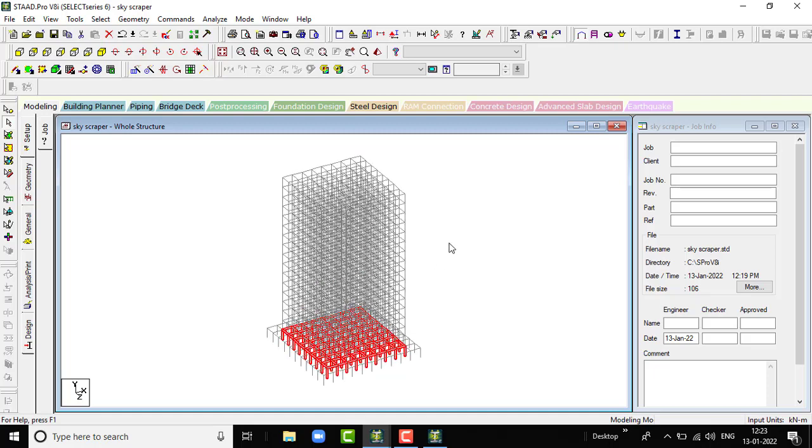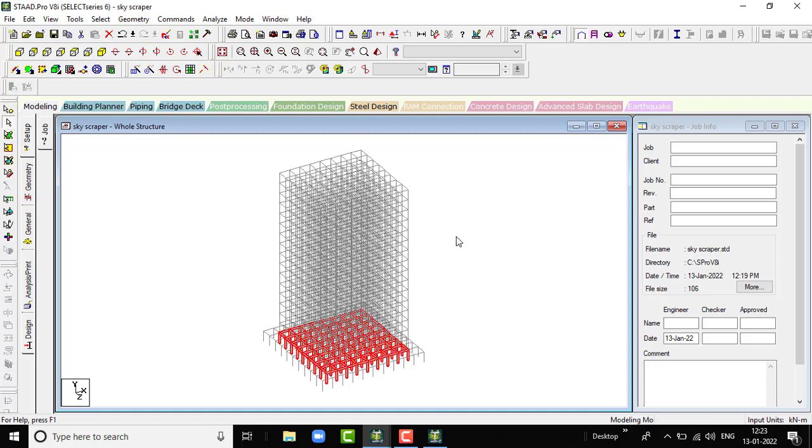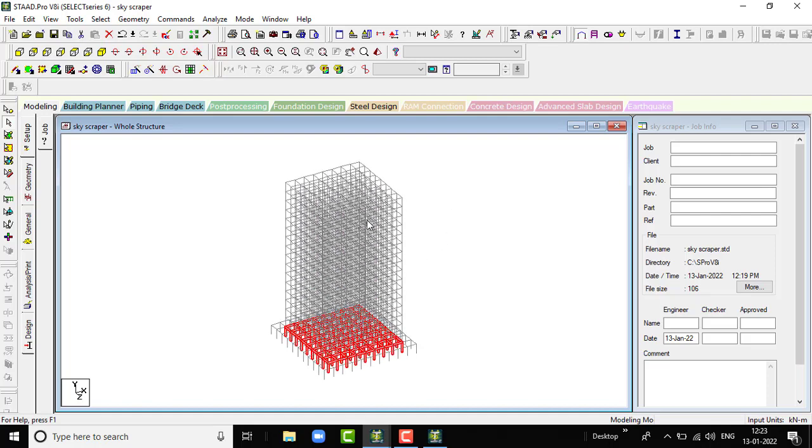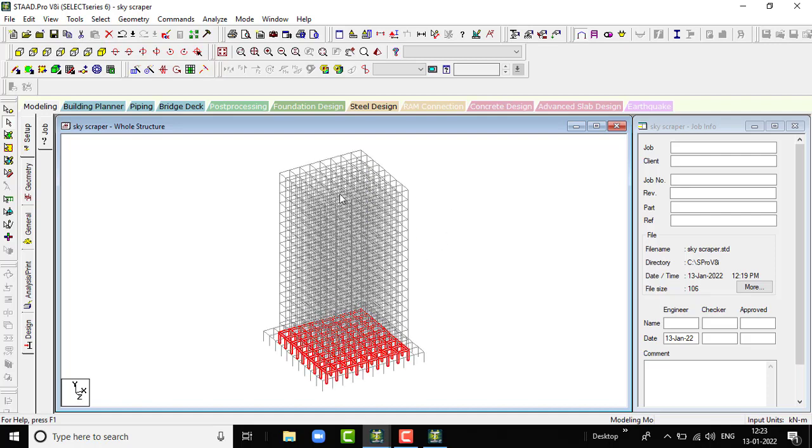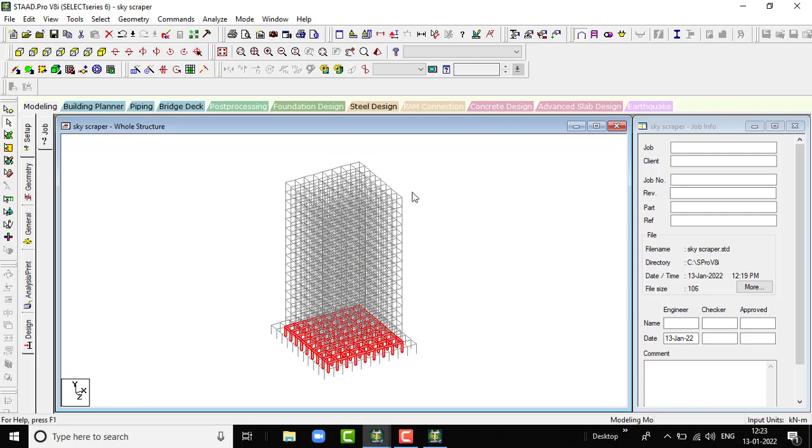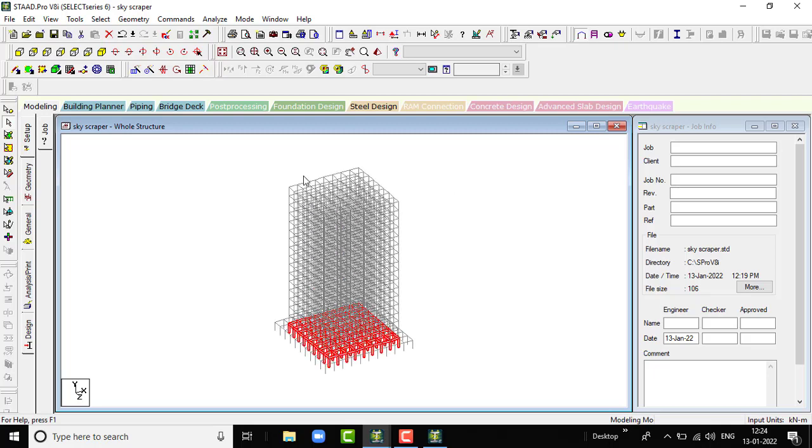Okay, next we are going to create the floor on this upward side. So it has been done. 16 floors have been created. So if that is at 50 meters, then we have to go for the 40 meters. For 40 meters, we will take 13 floors, 13 or 14.